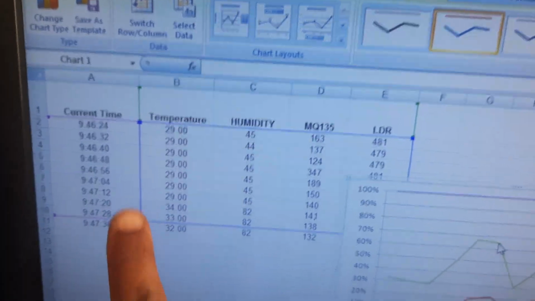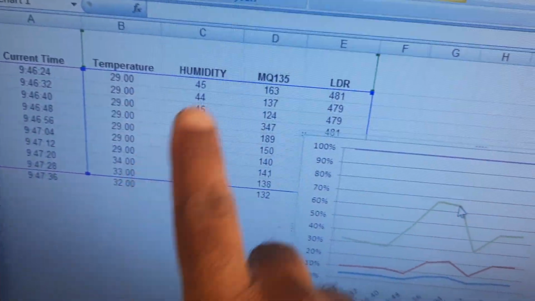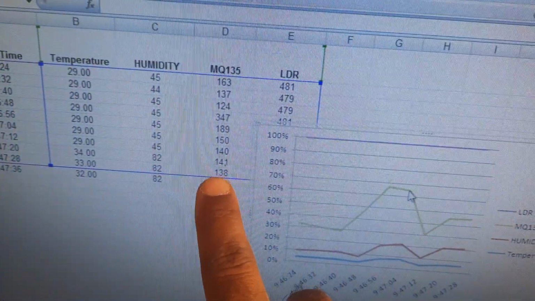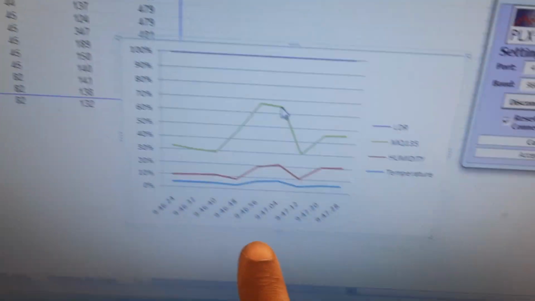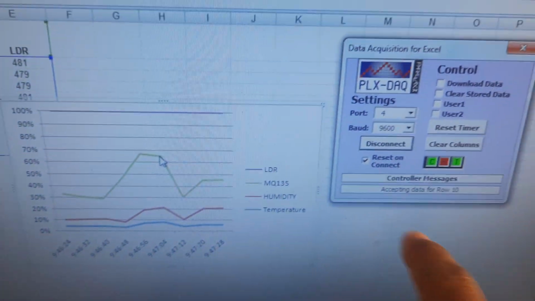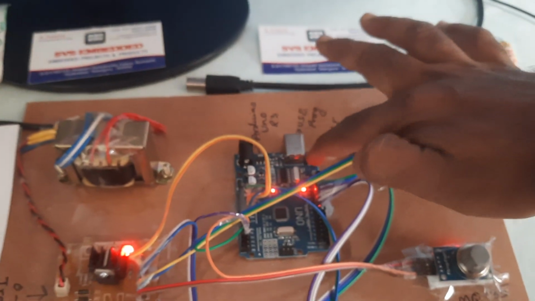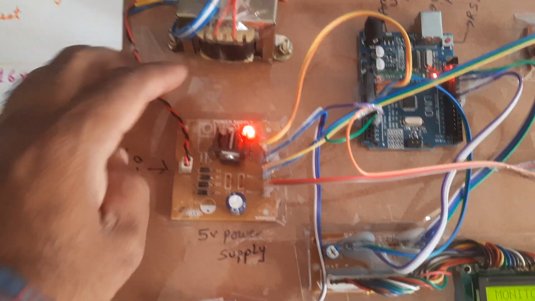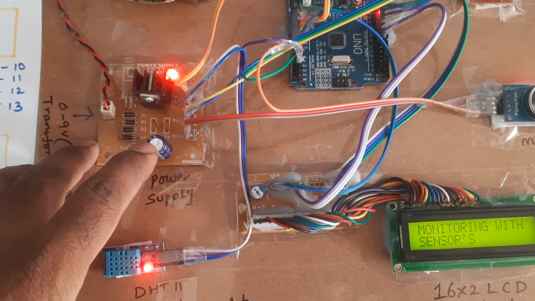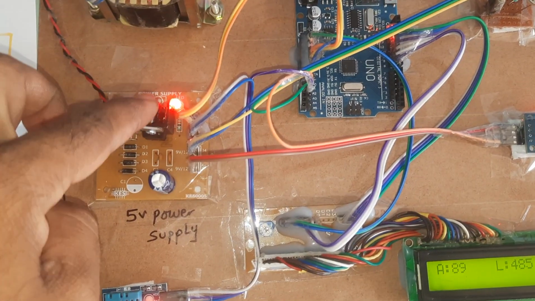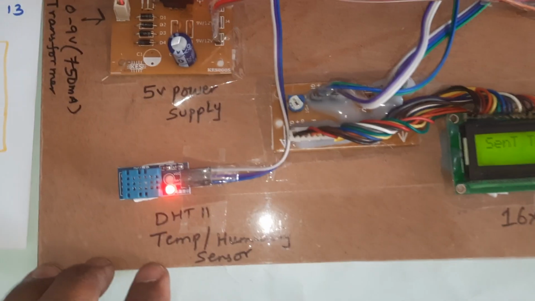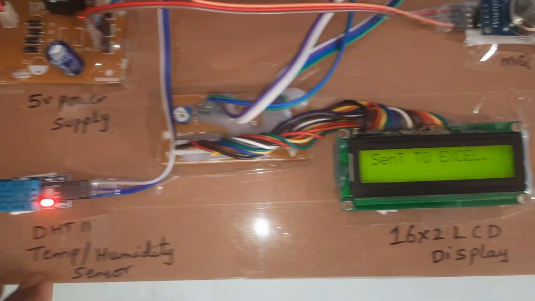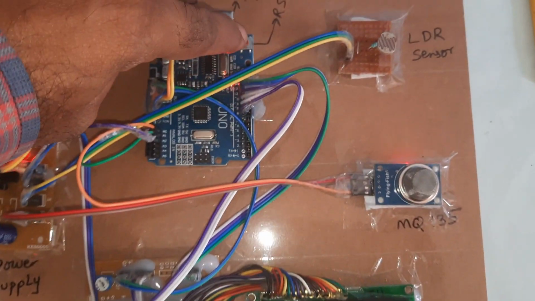Here we have the current date and time, temperature, humidity, MQ135 air quality and LDR. The graph should be like this. So let's go through the hardware: a 230 volt input, step down transformer, 9 volts AC output, bridge rectifier, filter capacitor, 7805 regulator and one LED power supply board, the DHT11 temperature humidity sensor and the 16 x 2 LCD display.